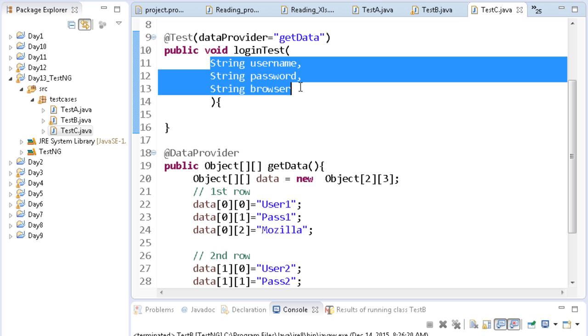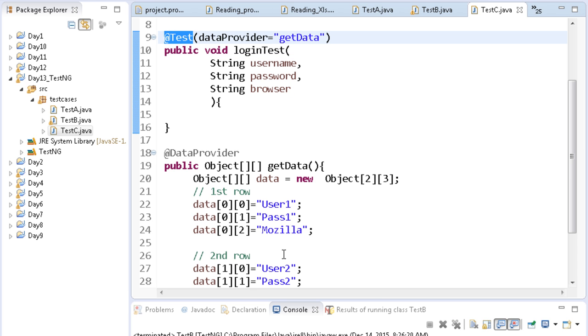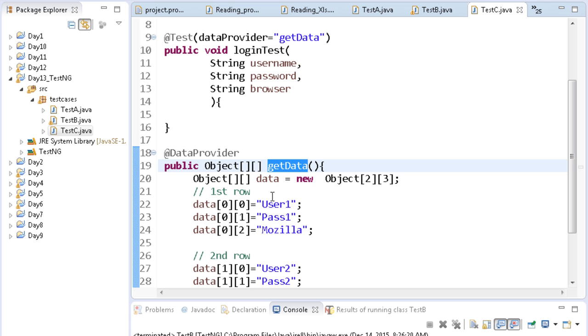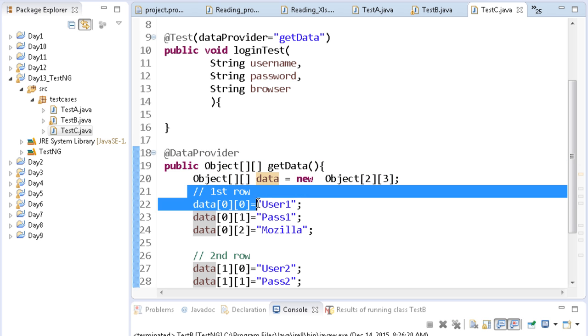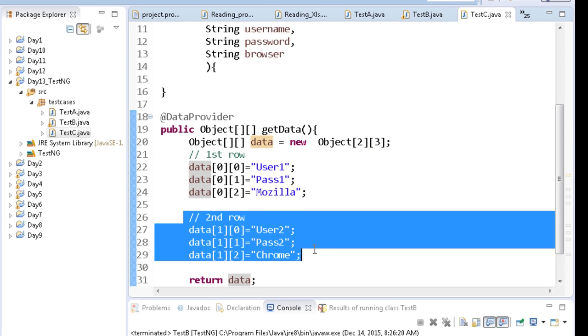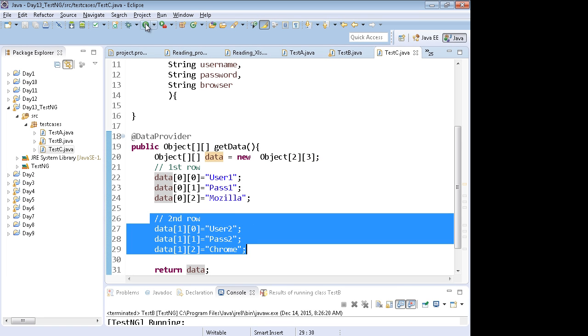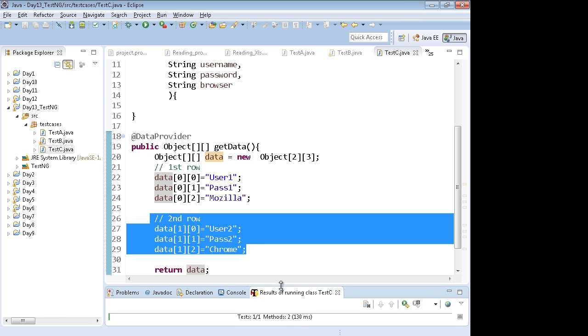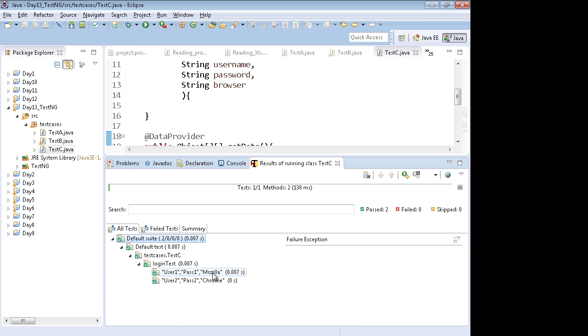And that's it. If I run this, TestNG will see that this is the test case which I have to execute. It will see that the data for this test is coming from this particular function getData. It will go into the getData function, then call the test with the first row of data, and then with the second row. That's it. When you run it, you will see that the test executes 2 times.